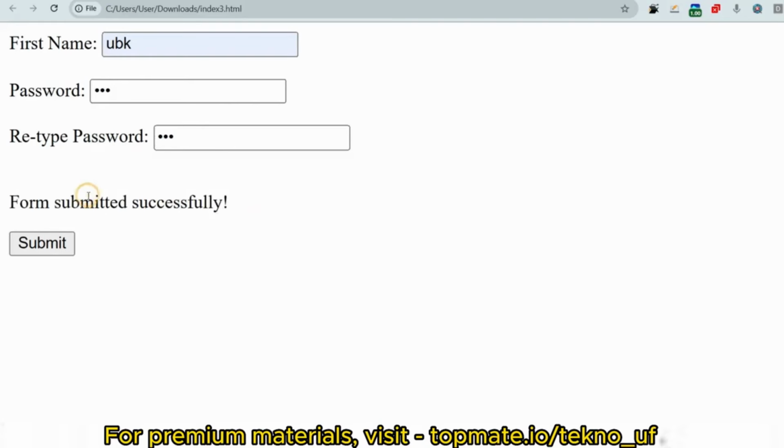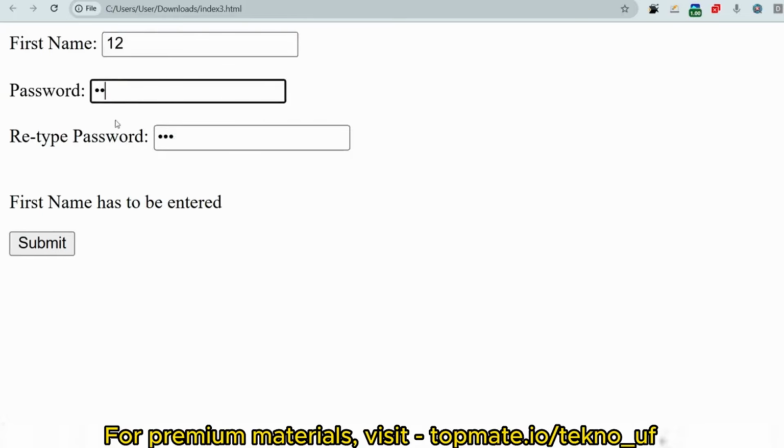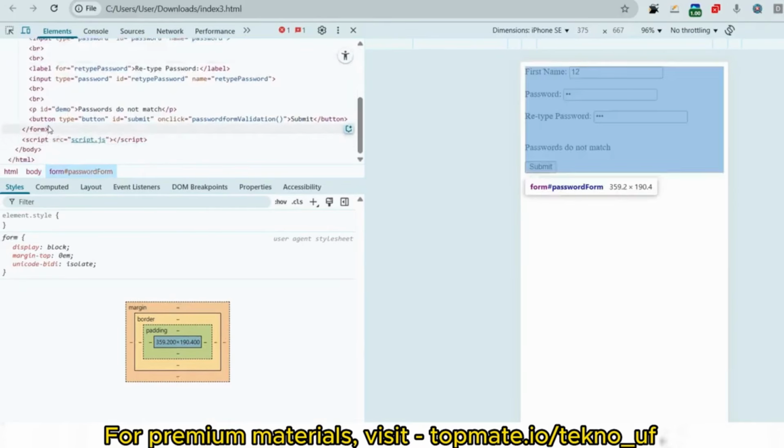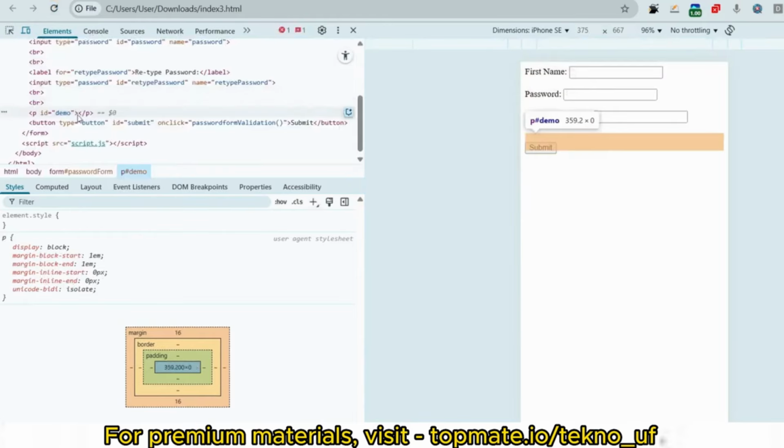This has been populated. And if I have not entered UVK, then it will show first name has to be entered. Let's say I have entered anything here and the password is not matching, then it should show password do not match. Let me just inspect that. As you can see, the code I have written in HTML, the paragraph tag is empty as of now. Let me reload. As you can see, this is blank.